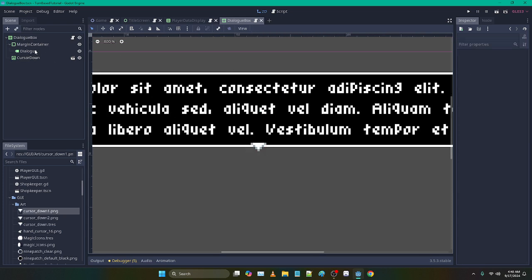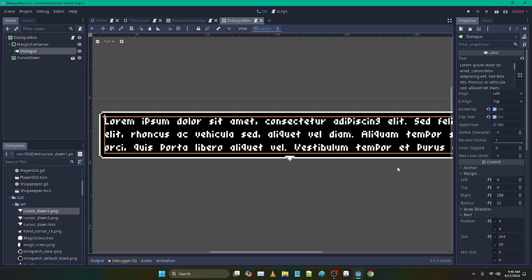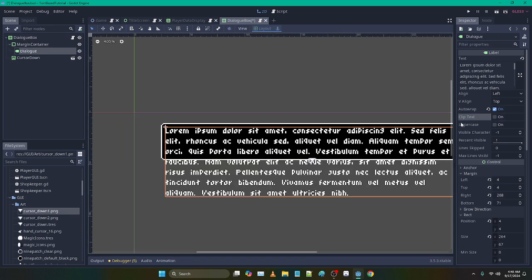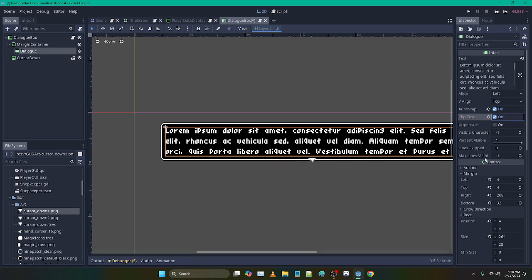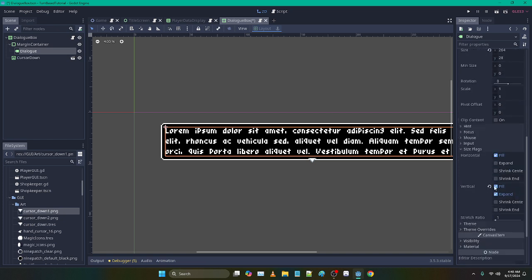So that's the tree, right? The label has these settings. You want auto wrap. You probably want to clip text. If I don't have that, you can see it pops out of the box. Really, you want to handle that before it clips out, and we'll talk about that. Now I just have filler text. This is lorem ipsum. Left align, top V align. Trying to see if I modified anything else. No.